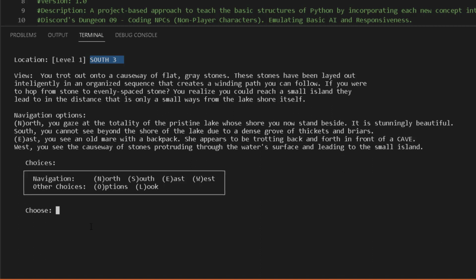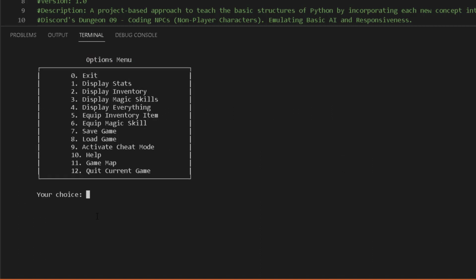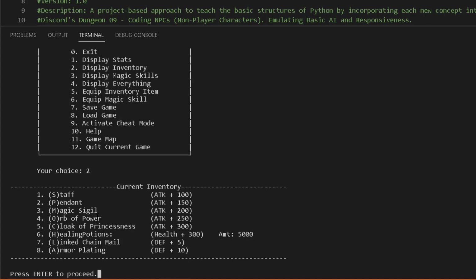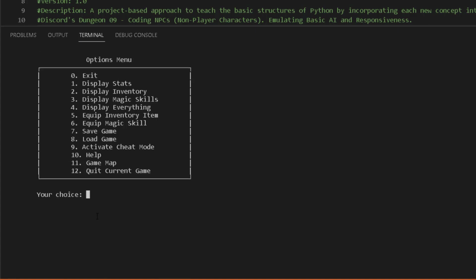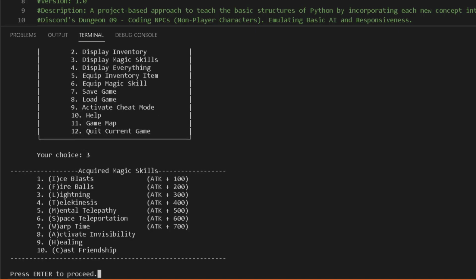Look at our location. It throws us back in South 3. And remember, we cheated before we saved, so even though I haven't found anything in my inventory, look, if I display my inventory, I have all these objects because I saved it in God mode when I was cheating. Cheater, cheater, cheaters never prosper. What about my magic skills? Same thing, I have all the magic skills because I saved the game in that state, okay?